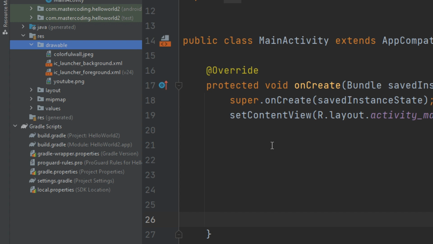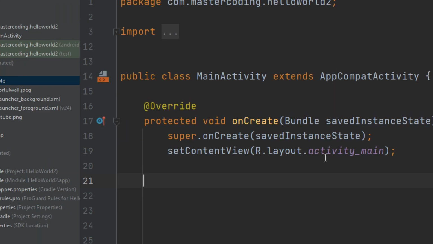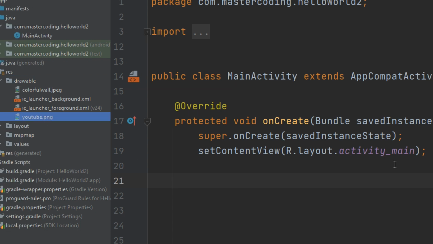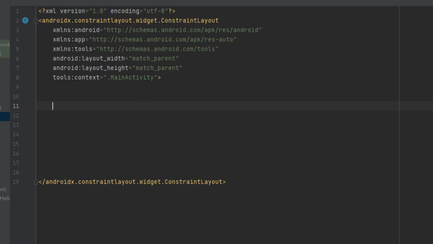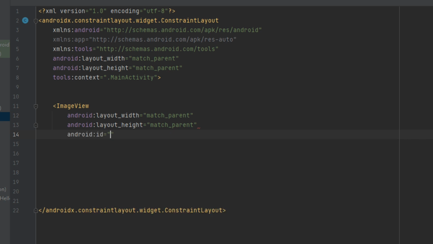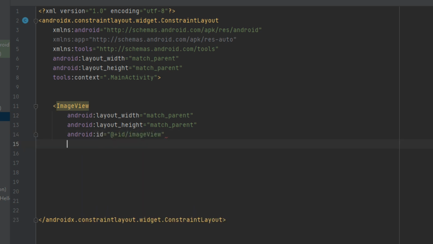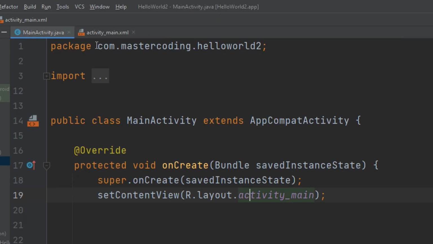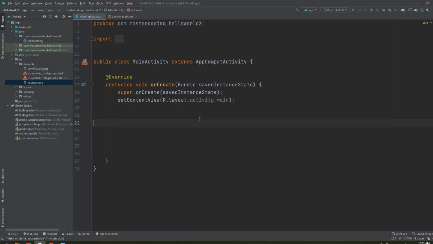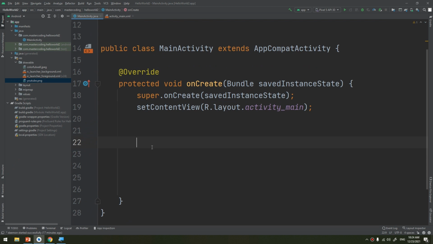Now, in order to use it, we can reference it by the image ID using R.drawable.youtube. Let's make an example by displaying the YouTube icon in an image view. I will go to the main activity, the XML layout, and create an image view, which we have created and seen before. We have talked about how we can make an image view and set the resources from the Java file, so we can make the image view display an image programmatically. So imageView equals findViewById R.id.imageView.